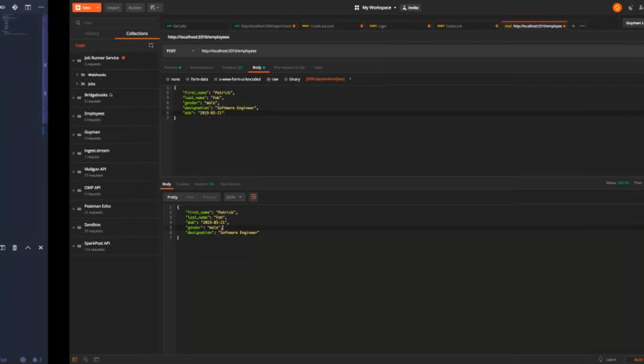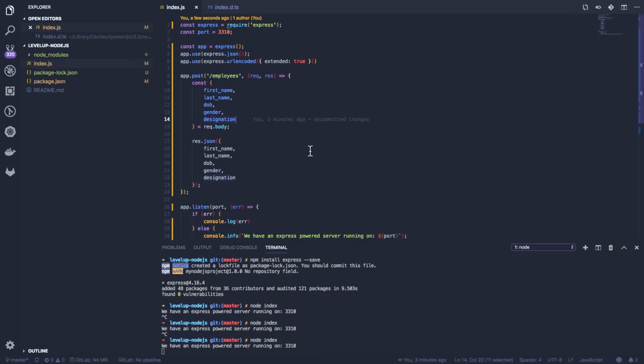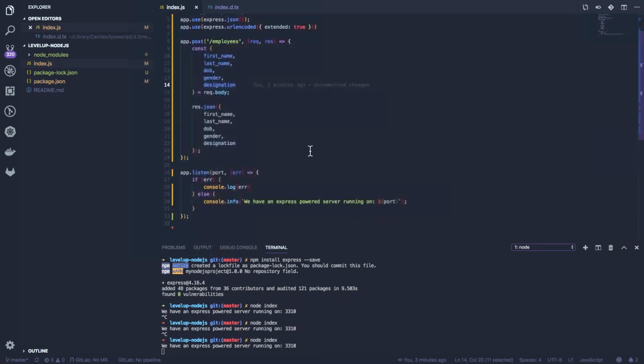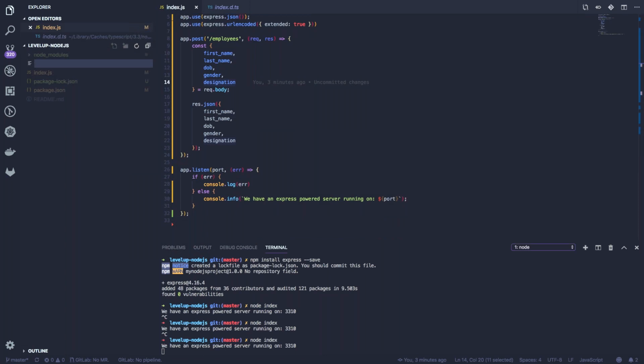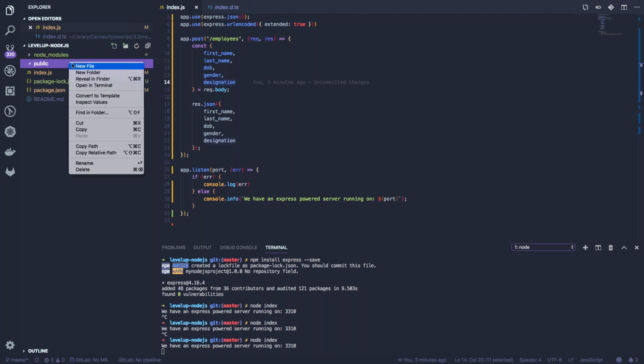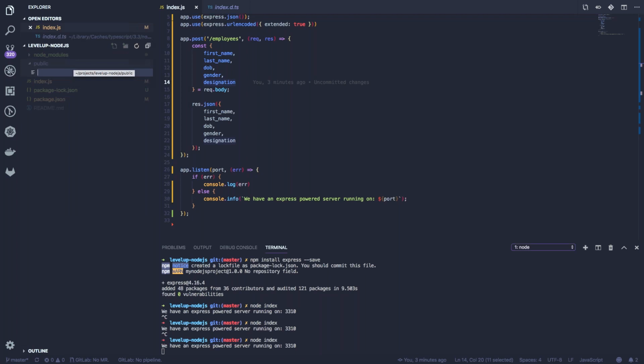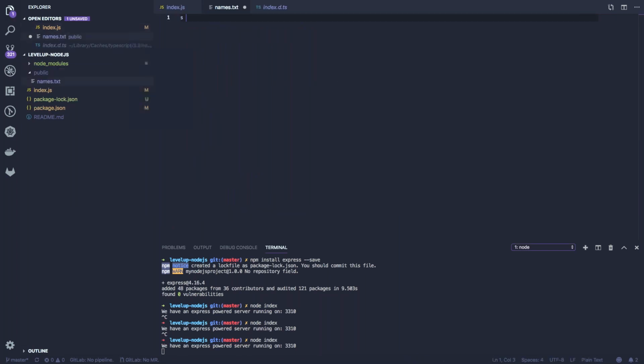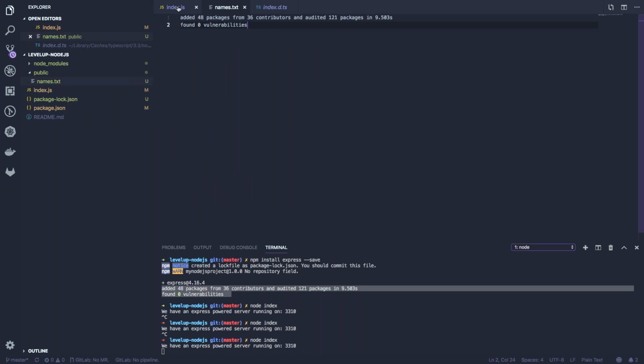Now let's take things a little further. Let's load static assets. So I'm going to create a folder and call it a public folder, because we want everything in this folder to be accessible to people in the public. And we're going to add a file called names.txt, and we just put a random set of text there.